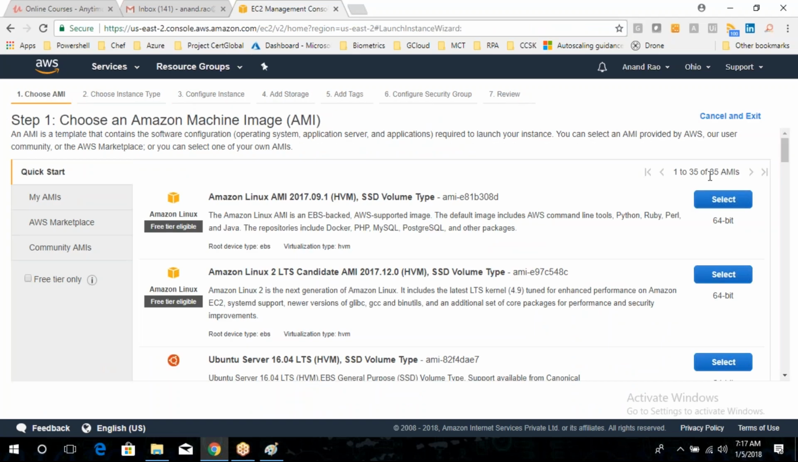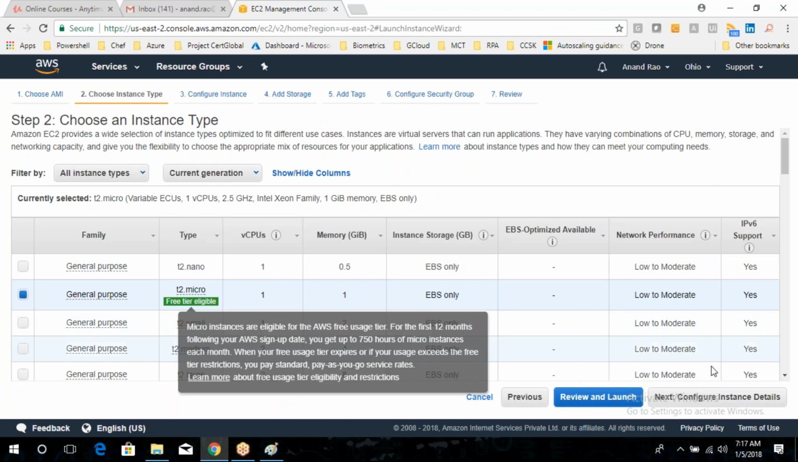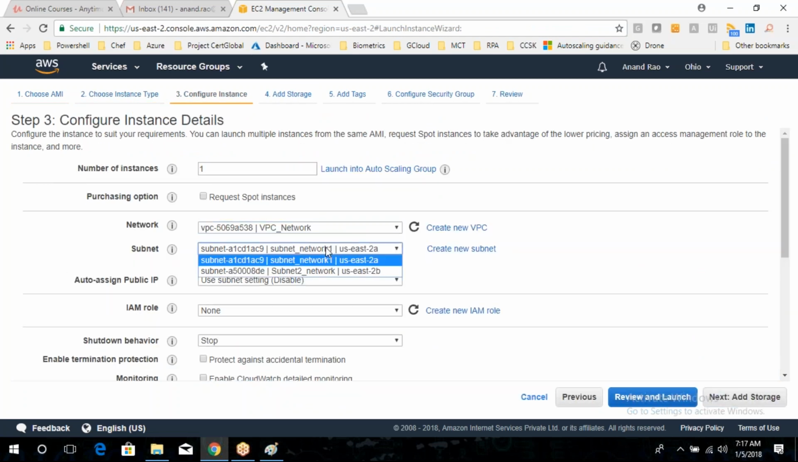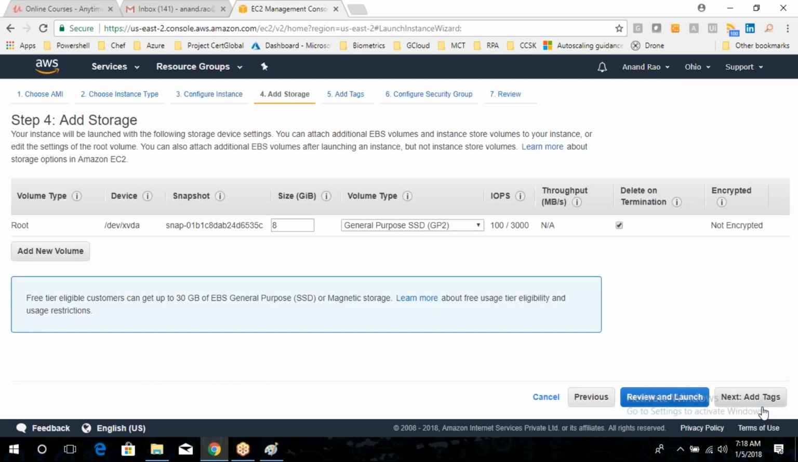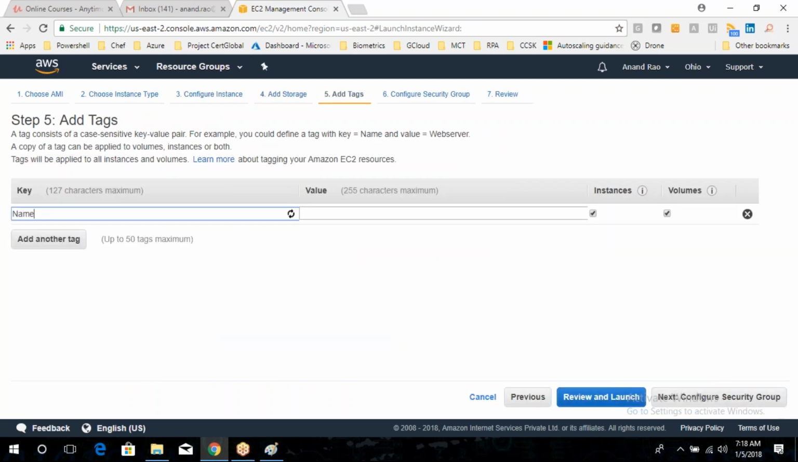Launch instance, click on select. Okay, just ensure that you have T2 micro. Next, select your network. And this time I'll select the second one. Remember the first one was in 2A. This one's gonna go in 2B. Yes, I want to give it a public IP so that I can access it from the internet. Next. All right, happy values, good. Add tag, name, let's give it as web server 2. You can add more tags if you like.